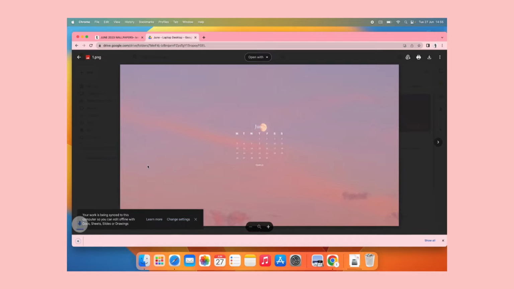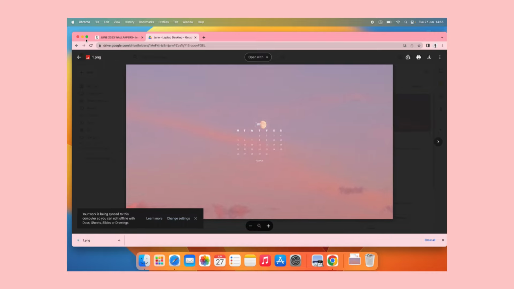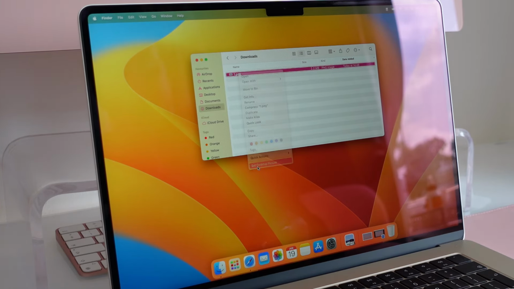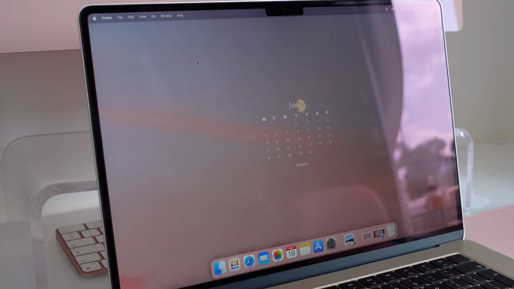So I'm just going to click on download, and once it's downloaded, I'm going to go to Finder, go to my downloads, and then right click on the wallpaper and click Set Desktop Picture. And now I have this super pretty wallpaper.